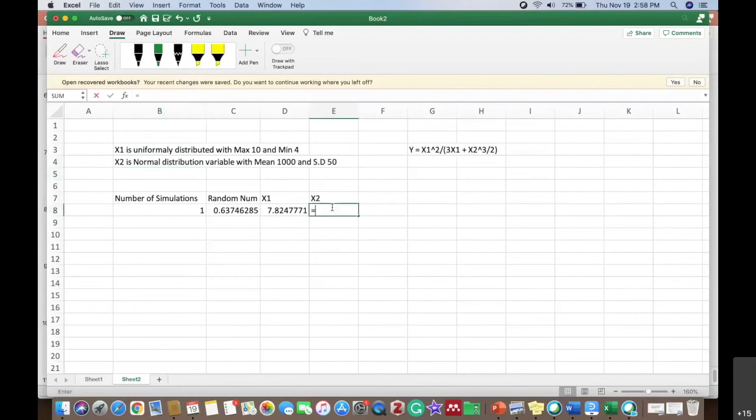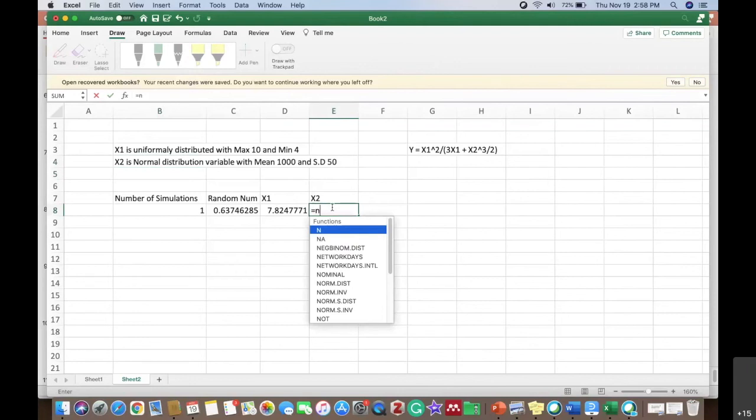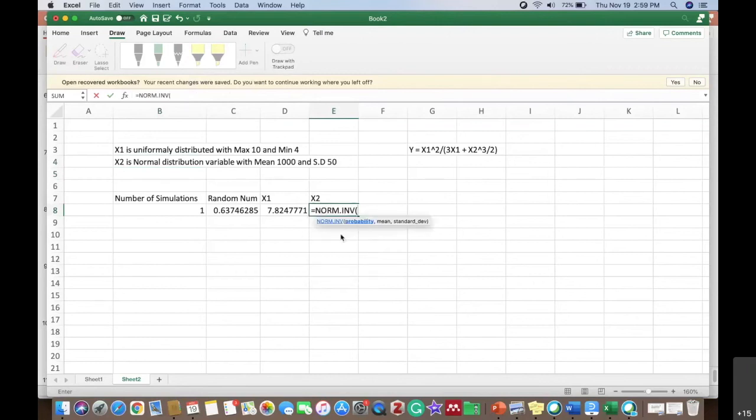So for X2, I will start with the formula of NORM.INV. Now it is asking me the probability value, which is your random number here. So this is my random number. And then I need to provide the mean value, which is 1000, and then the standard deviation, which is 50, and I hit enter. This again gives me an X2. Now again, I press F9 on my keyboard. This number is changing.